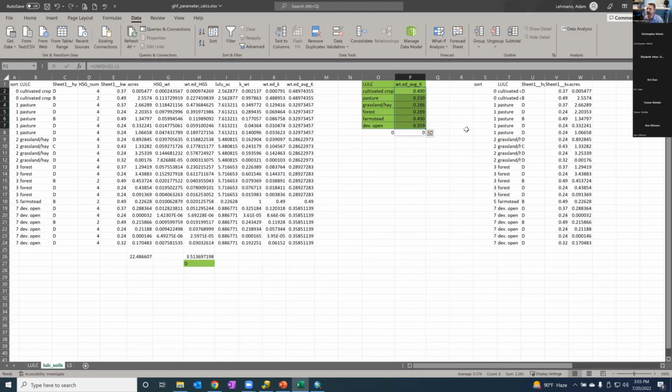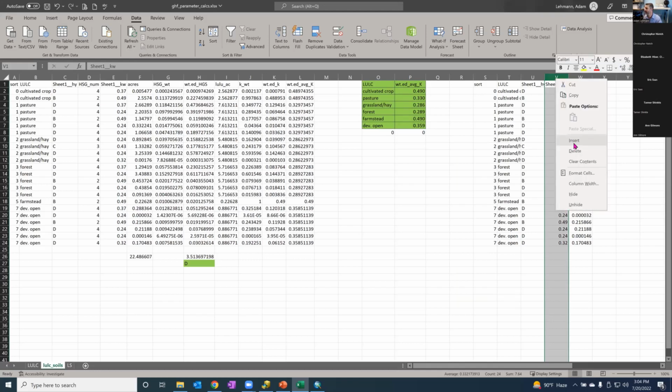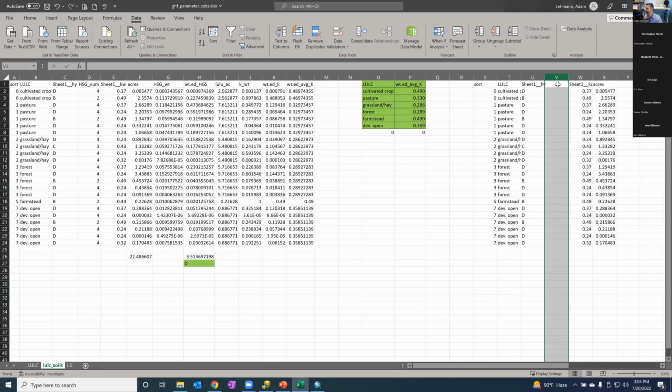You might say, Adam, how can you average letters? That's a good question. They're letters, but they're ordinal letters, so we can simply transfer these into numeric. The way I do it is we've got letters A, B, C, and D, and those are going to correspond to 1, 2, 3, and 4. So I'll create this new column and I'll call it hydraulic soil group num, for numeric.